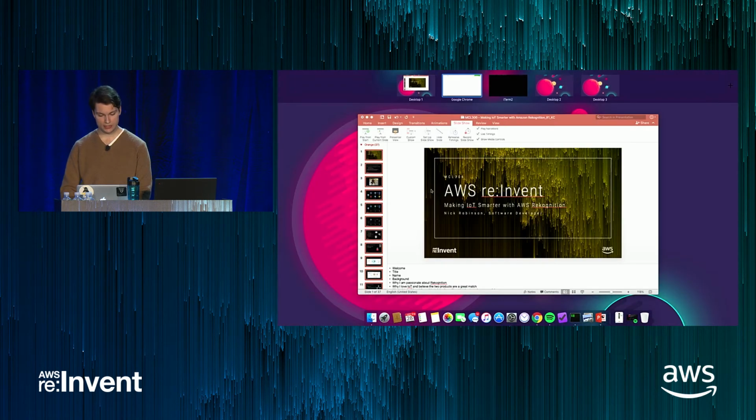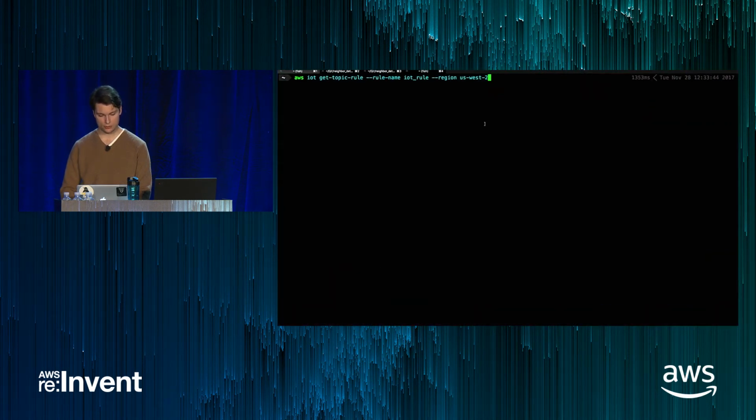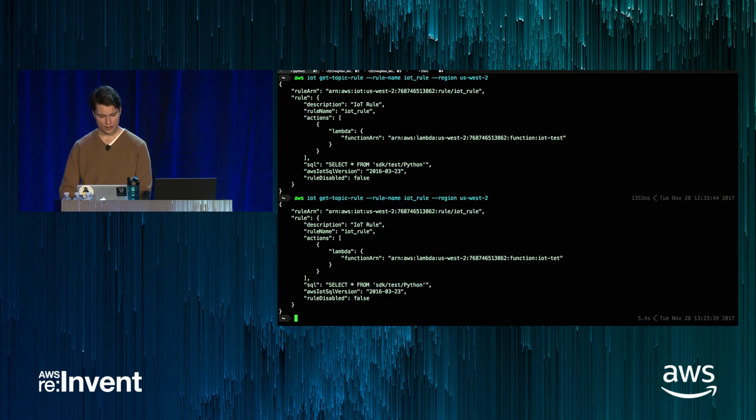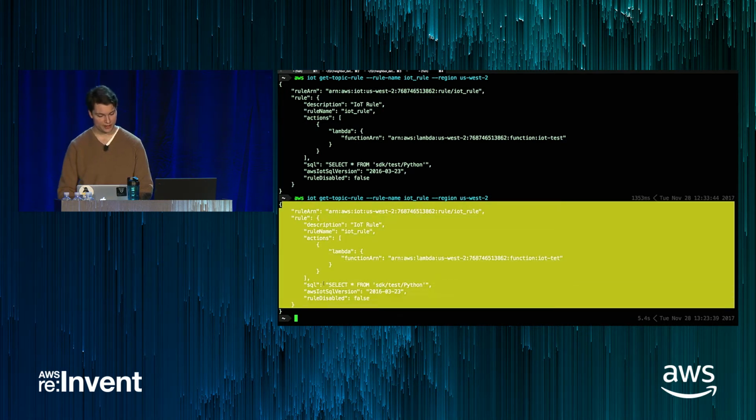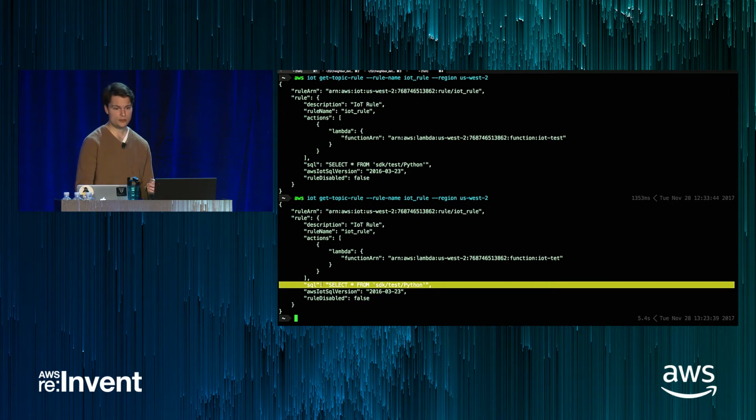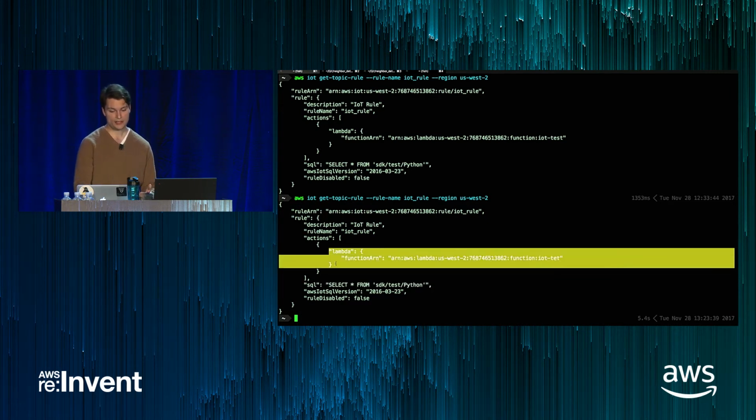So we see the rule here. How do we see the contents of the rule? I'm going to run this command. And we can see the output here. It is the JSON syntax that we talked about earlier, including a SQL select statement, plus the action that we're going to invoke.